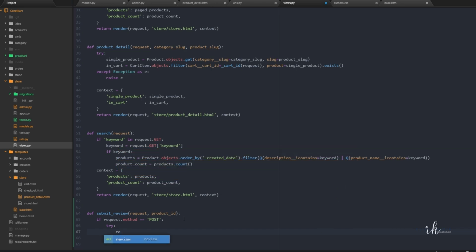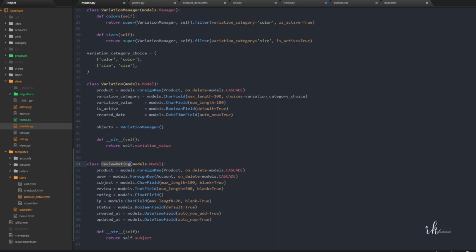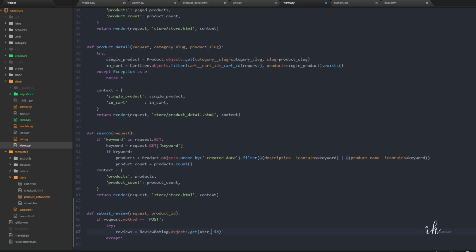So first of all, to check if the review already exists or not, inside the review model I'll write reviews is equal to ReviewRating.objects.get. We will get it by user__id. I'm using this __id because if you see this ReviewRating, we are referring to this user's ID. This user is the foreign key right now, so I'm referring to this account's user ID. That's why I'm referring to user__id, and comma, user__id is equal to request.user.id.